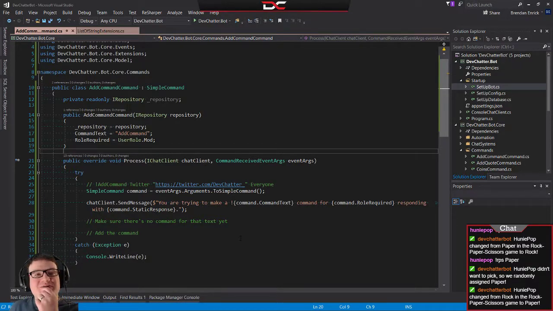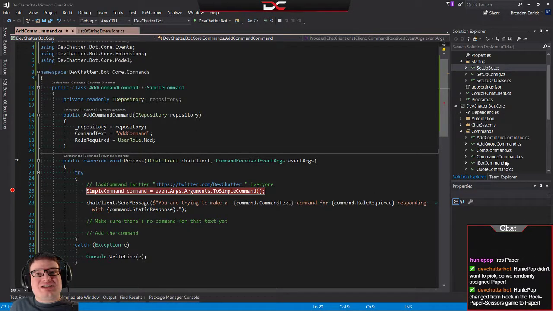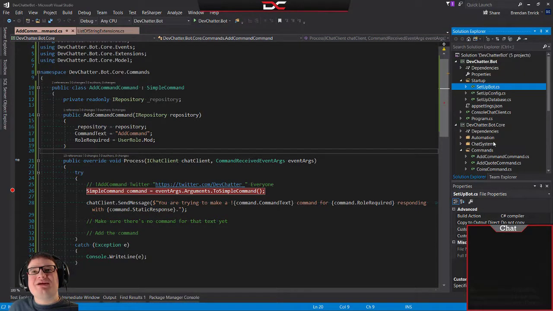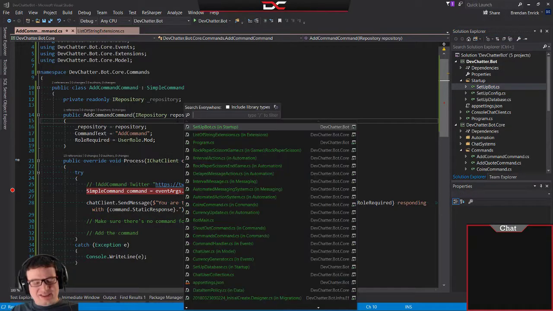Okay, well, I'll let your rock, paper, scissors game end before we restart the bot to take a look. But I'm going to drop a breakpoint in there so we can take a look at what it's doing. And I am actually going to add that case insensitivity. We're going to make it so you don't have to match casing on that.